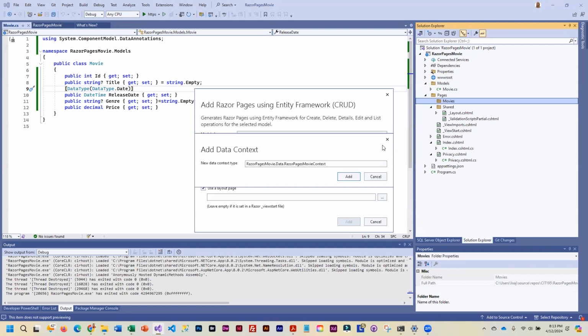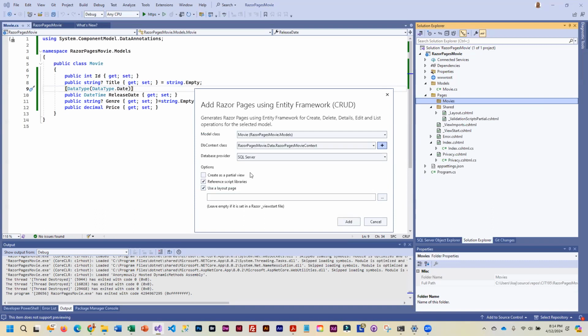So we're going to click the plus sign. And so this is what it is going to call it, and that is fine. So we're going to click on Add. The database provider is SQL, so that is fine. And so we do want it to use the layout page. That was the page that I showed you, has all of our navigation in it. So it is going to use that page. And we're just going to click on add.